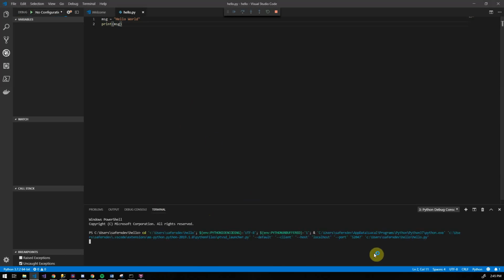And now you can see it's running it. It did a bunch of stuff here, and boom, it popped out Hello World, exactly what we expected right here in the terminal. And there you go, guys. You just wrote your first Python program. And I'm going to go ahead and stop here for now.